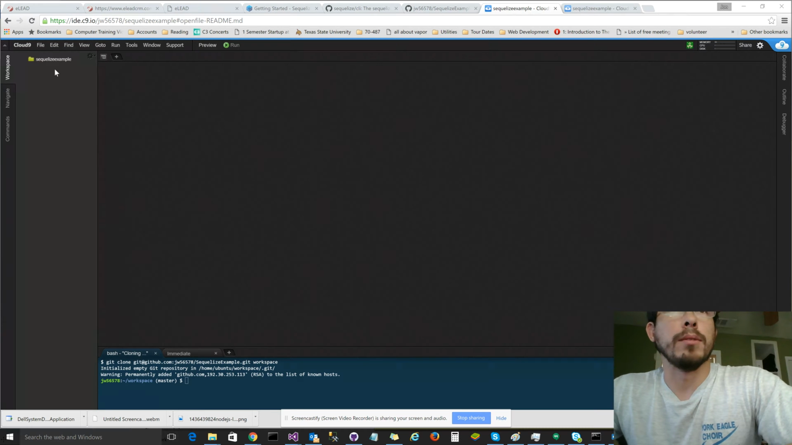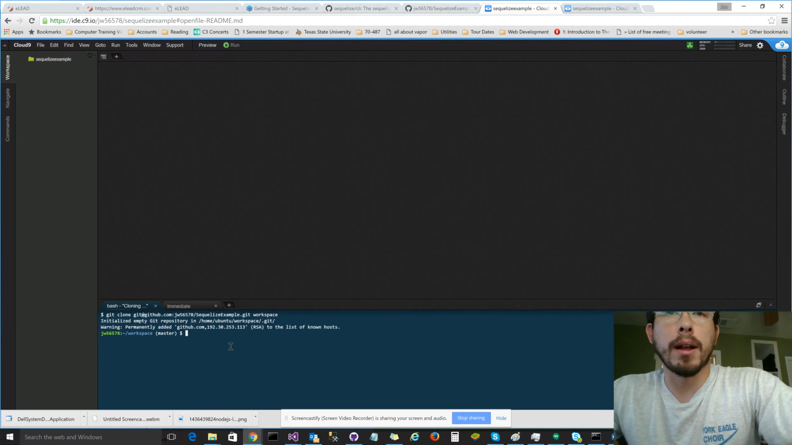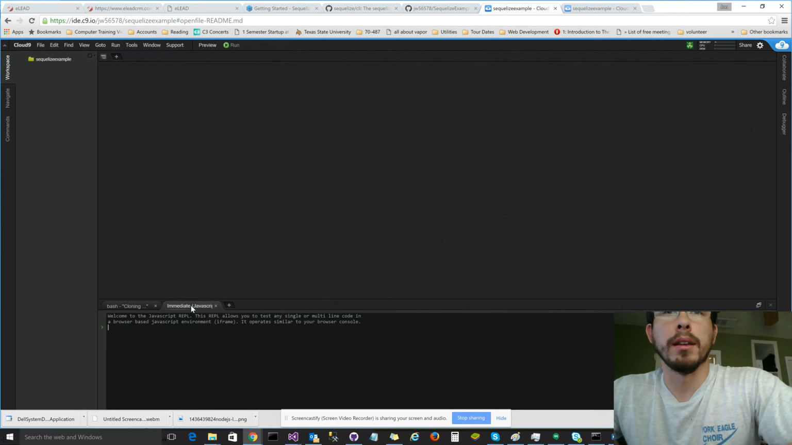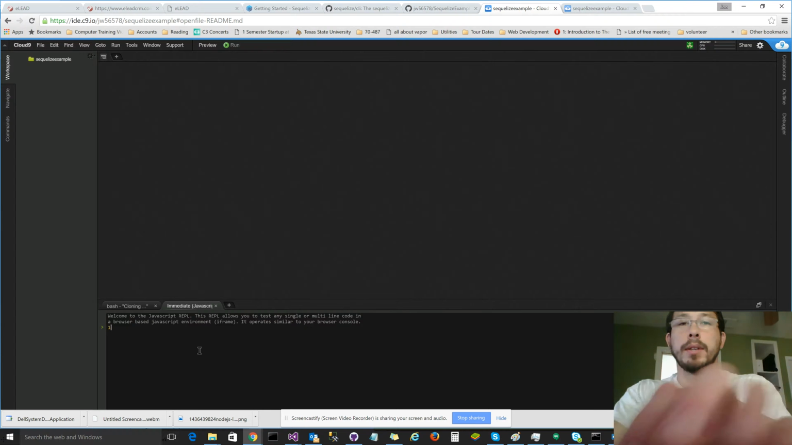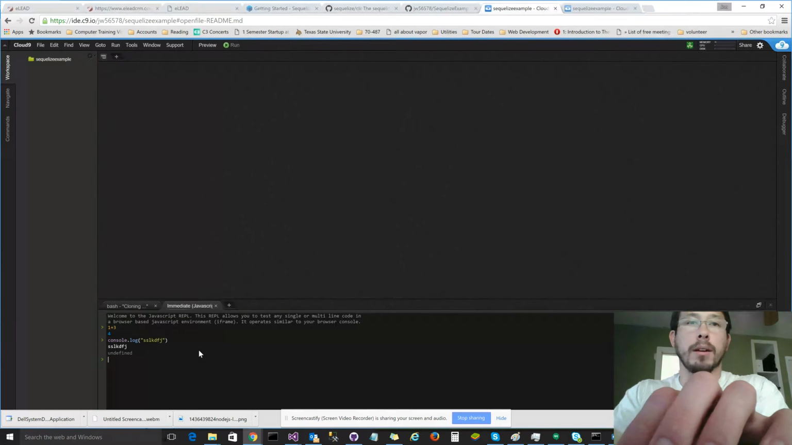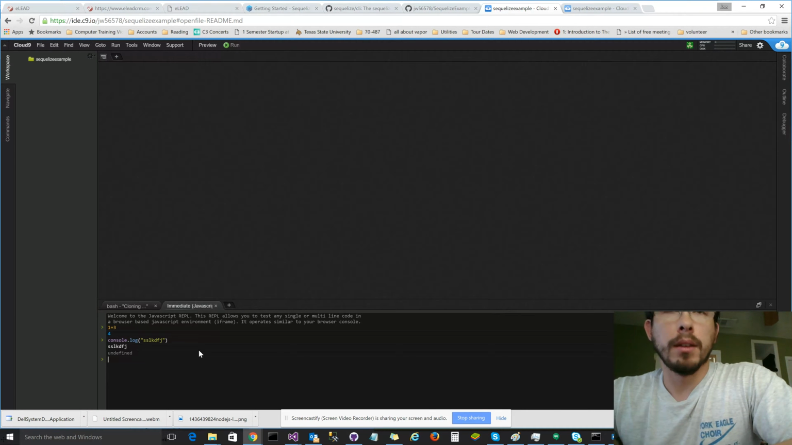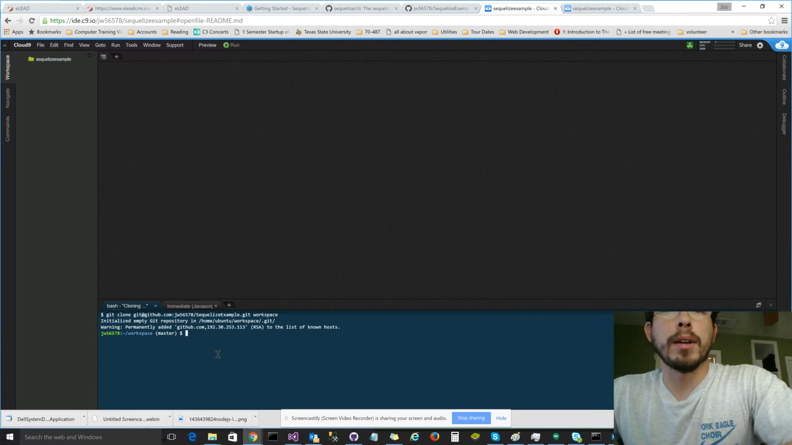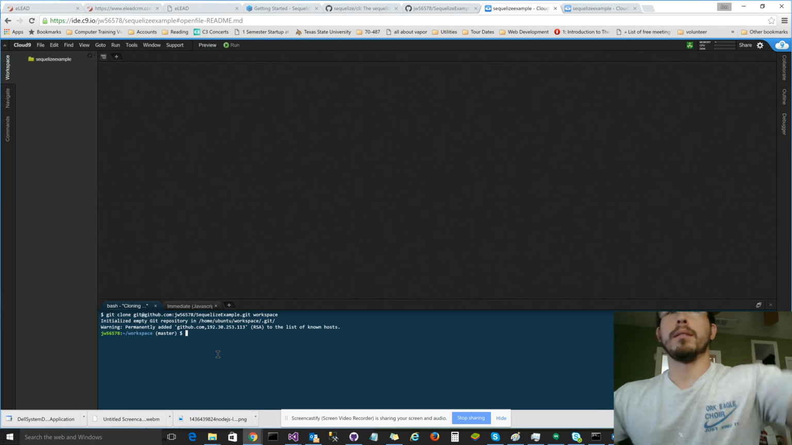You can see it has the normal things such as the file explorer and the main workspace. Then at the bottom, it also has a command prompt for your workspace, and it also has an immediate window. Since we're doing Node, this is kind of like a debugger where you can actually type in any JavaScript you want, and it will work as normal. So what we're trying to do here is work with MySQL.